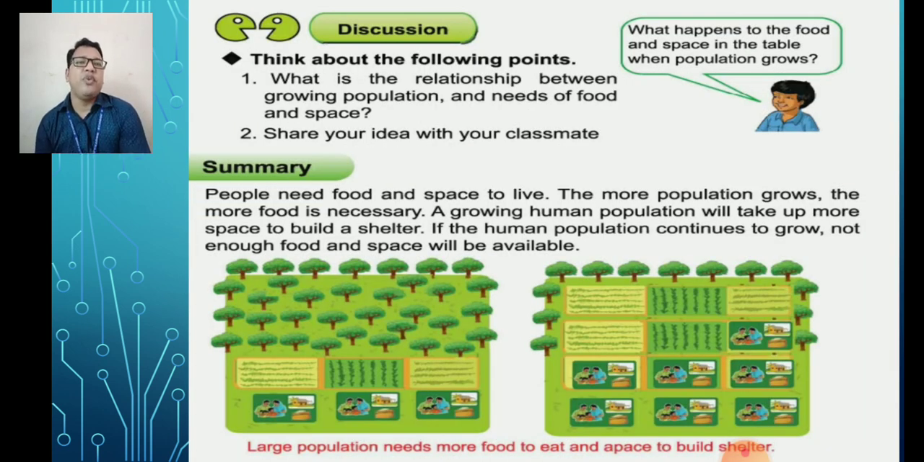So people need food and space to live. Without space, without a house, people cannot live. Human beings are social animals. That's why they need home, shelter, habitat, everything. The more the population grows, the more food is necessary. A growing human population will take up more space to build shelter. If the human population continues to grow, one day not enough food and space will be available.